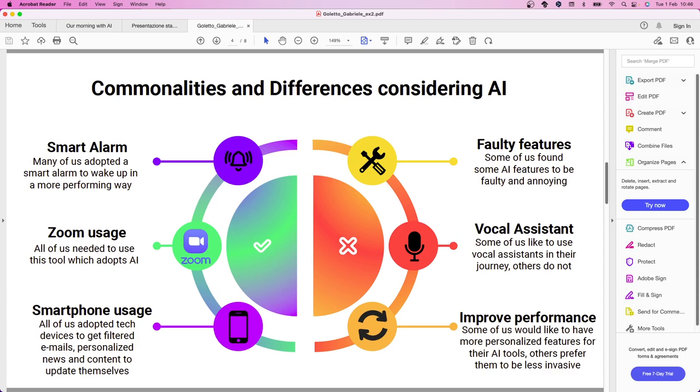So these are the common themes and the differences considering AI. We found, again, three. Clearly the first one is the smart alarm clock, because all of us use it, so it was kind of easy to find. Another thing that some of you may find strange to be mentioned here is the usage of Zoom. But we found on the internet that Zoom uses AI in order to improve its performance for online conferences. So we think that putting it here might be interesting for the class.